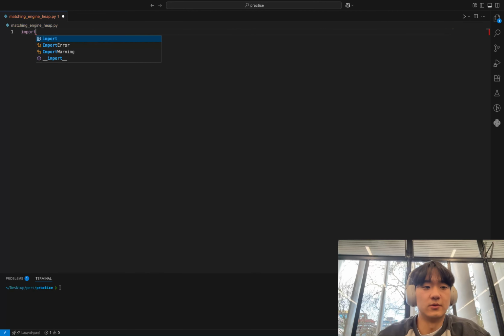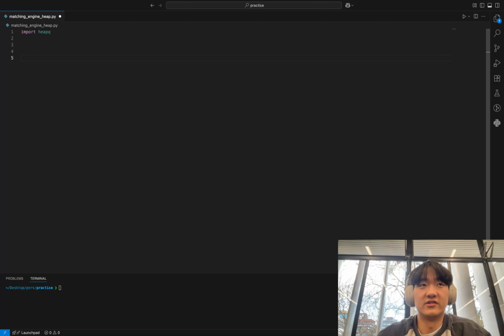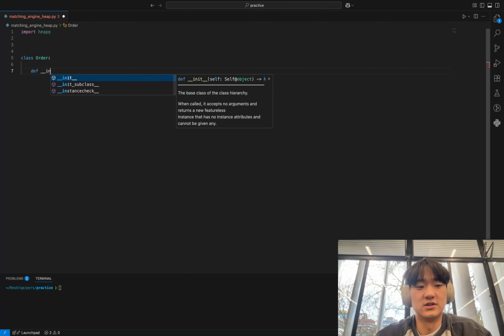So first we would need to import the heapq module. We'll be using heapq. And similarly, just like before, we'll have a bid book and an offer book. First things first, I think I would like to define our objects that we'll be using. So we will have an order object. We're initializing this.